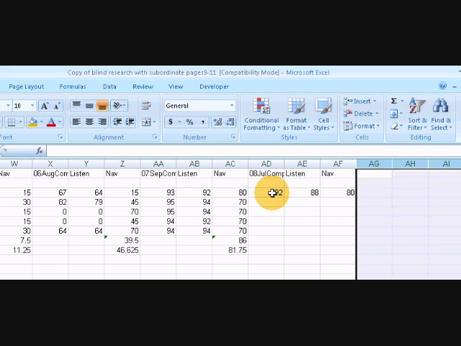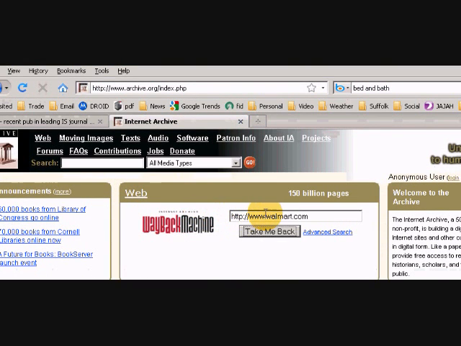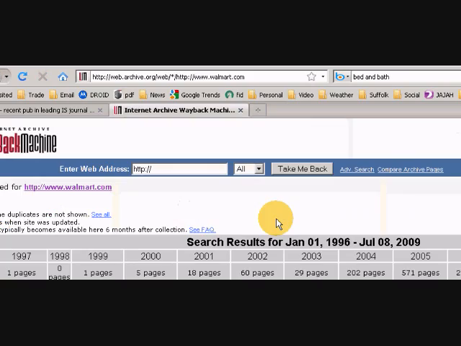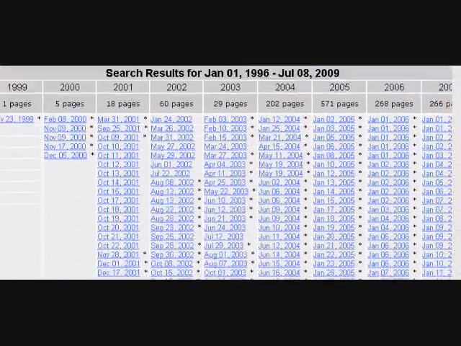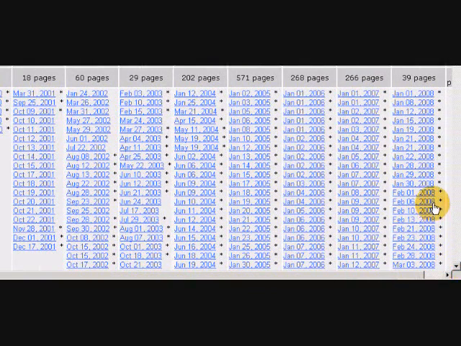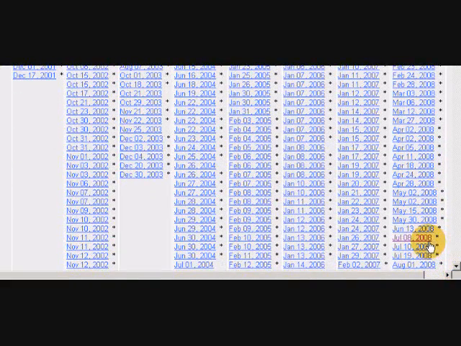So going back to the Wayback Machine, we type in walmart.com and click Take Me Back. Then we go down to where it says July 2008, and I take the first occurrence. That's what I normally do whenever I'm looking in a month. Now the problem here is that this may not be available or it may not be readable by a designer. So we did find that we got a lot of missing values. Let's try it anyway.